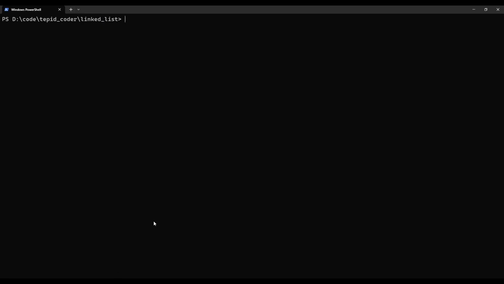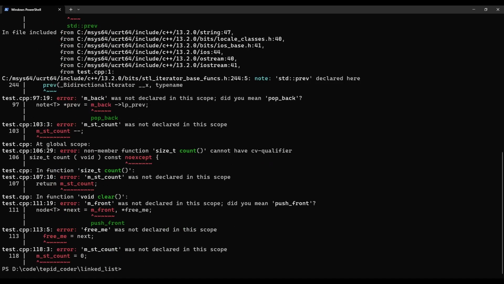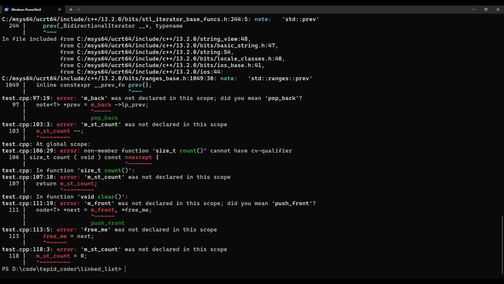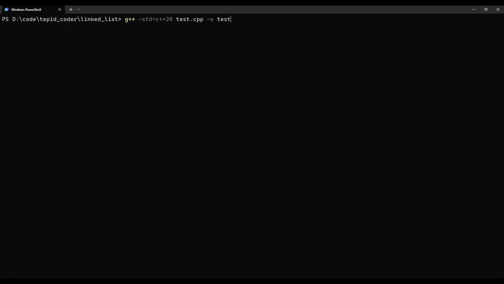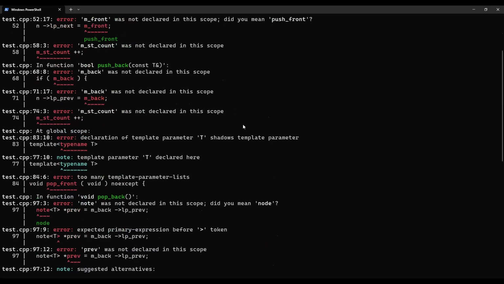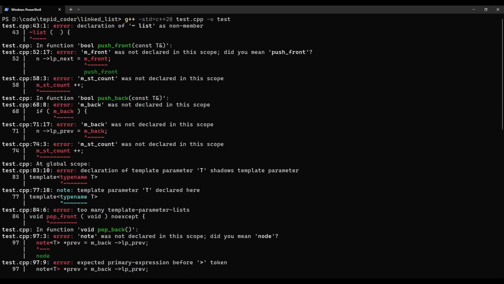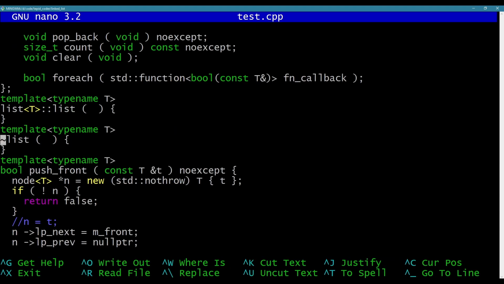I'm gonna see if this works. So I'm gonna have g++ test.cpp out as test. We're going to do standard equals c++20. Okay. So on line 43. Right, list type T.